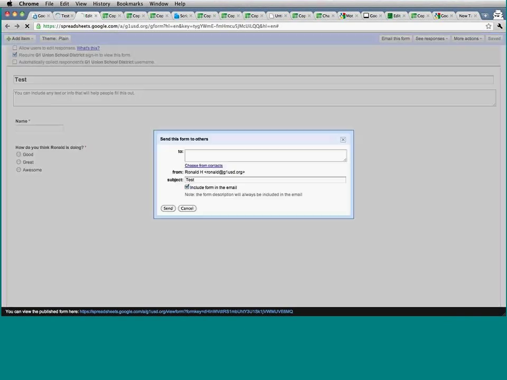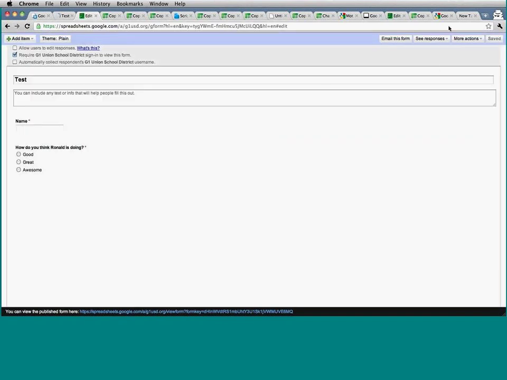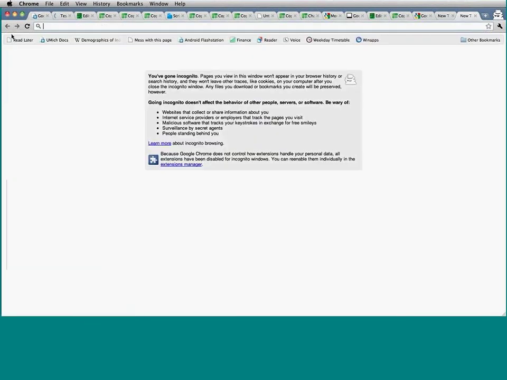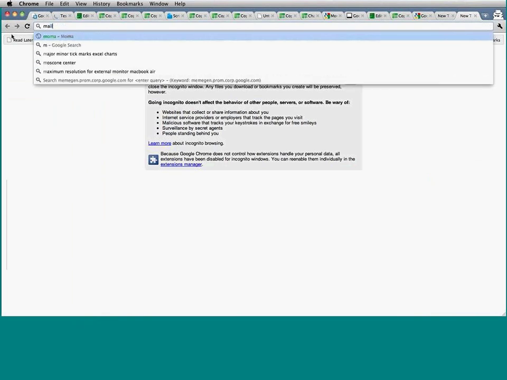Now, what I do is email this form out. Let's say I email it to my students here. In this case, I guess I'll email it to myself since I'm the only person signed in here.